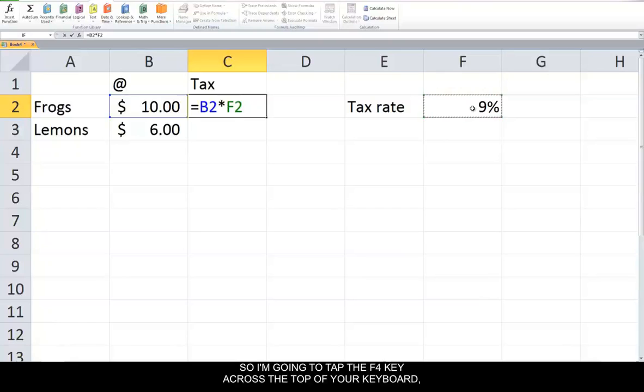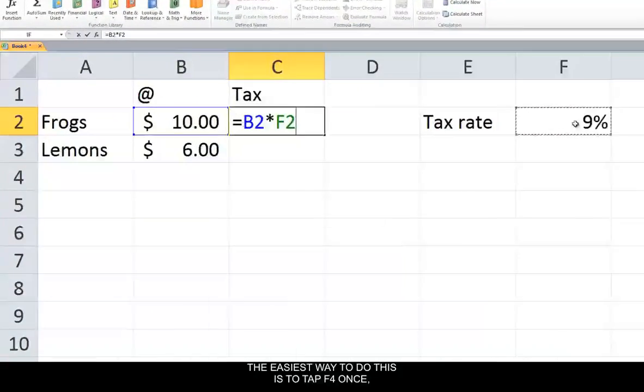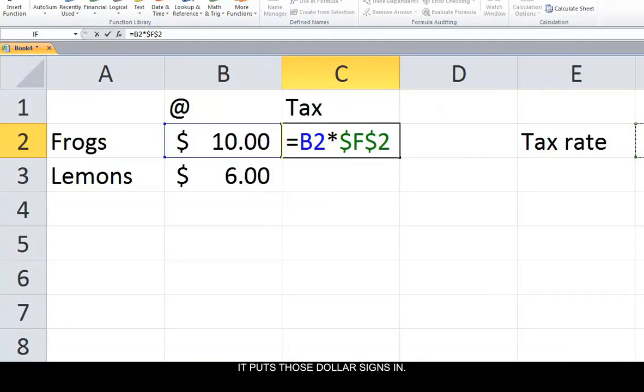So I'm going to tap the F4 key across the top of your keyboard. You have F1 through F4. The easiest way to do this is to tap F4 once. It puts those dollar signs in. I don't know why Excel made them dollar signs. It should have made some kind of special symbol, but that's okay. The dollar signs mean it's an absolute cell reference, and I'm going to insert that.